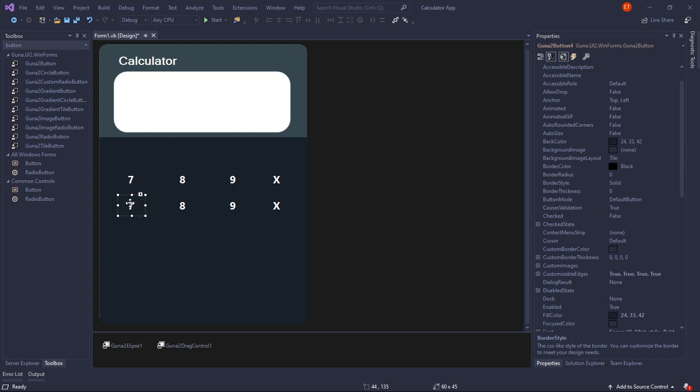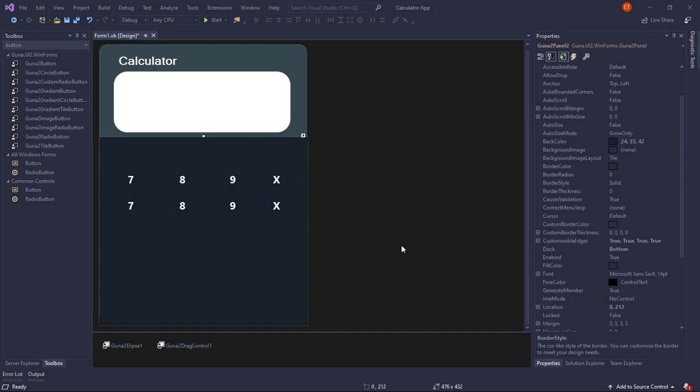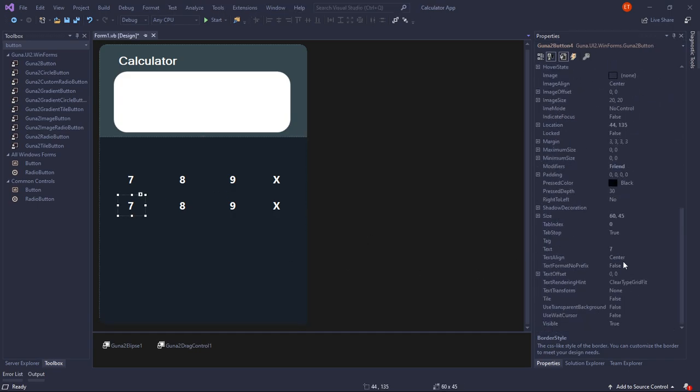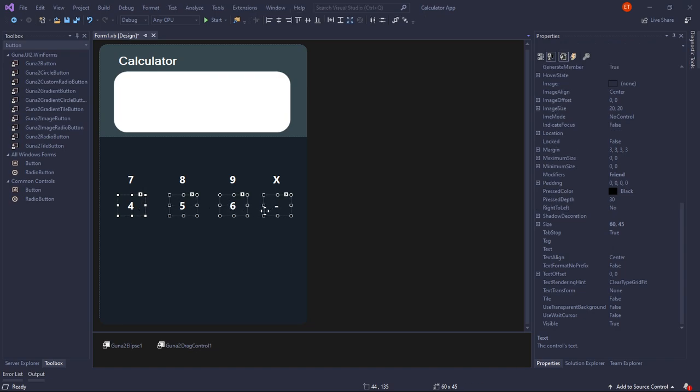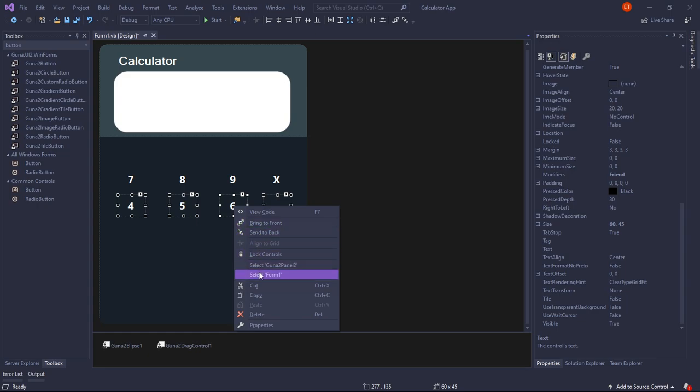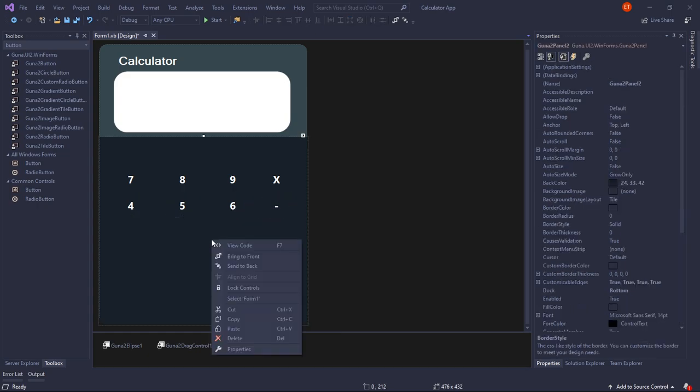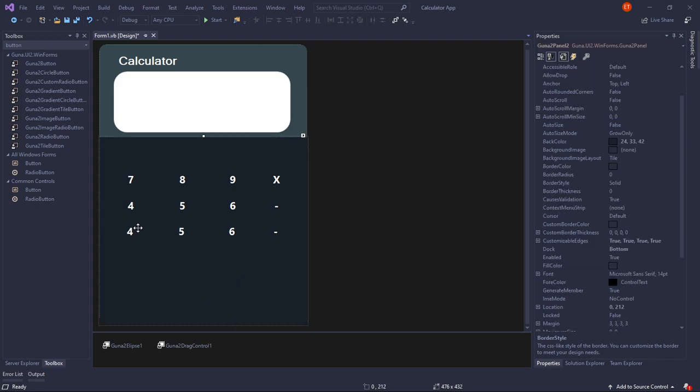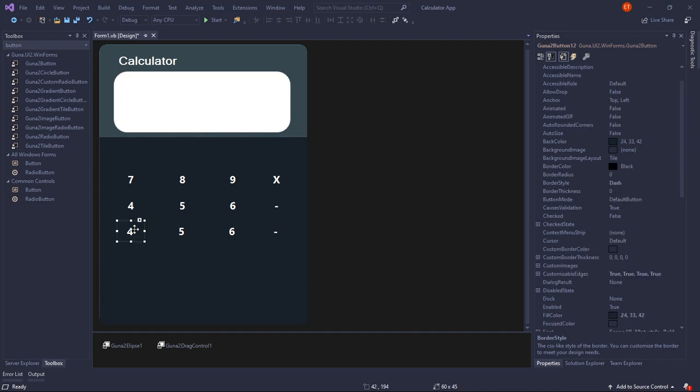Change this one to maybe 4. All right, so let me change this one to the text property to 4. I think 5, and then 6. All right, and this will be minus. Then let me just select all of them again, and then you can just right click and also say copy and paste. Okay, paste. To do the same thing for you. So let me change this one to a 1.